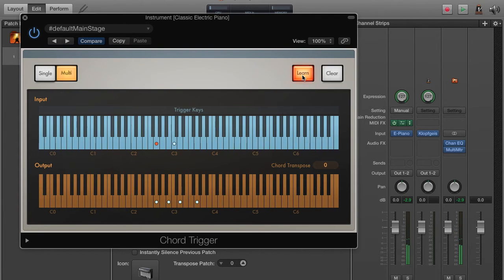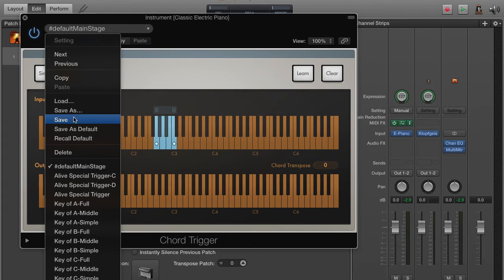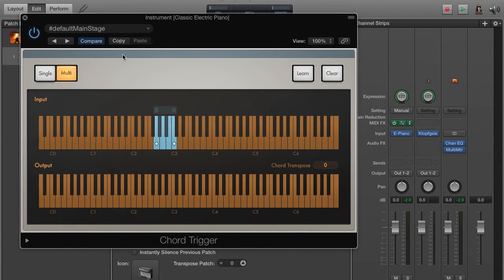Let's say you make a mistake, you can just click on any note again to undo that mapping. Once you're done, you can depress the Learn button and make sure your chords sound the way that you want. You can do this all the way across the keyboard and on as many channel strips as you like. If you've got settings that you really like, go ahead and save them so that you can recall them later on another channel strip or in another patch.